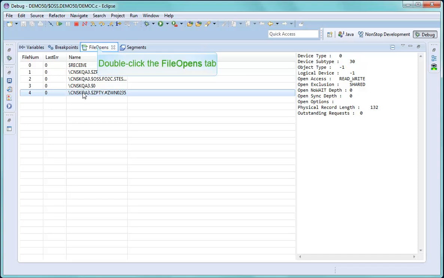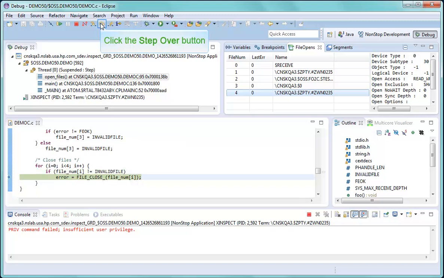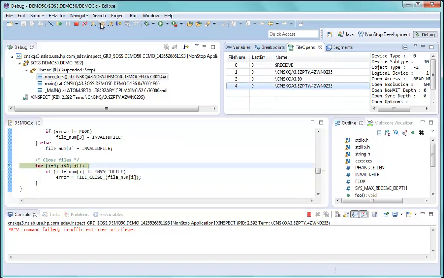Now let's close some files. Restore the view and step through the close file loop. As we close files, we can see the view is updated.